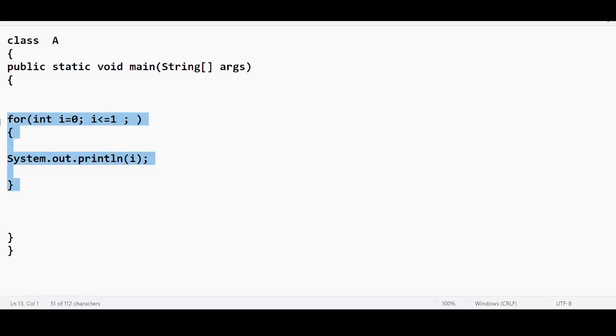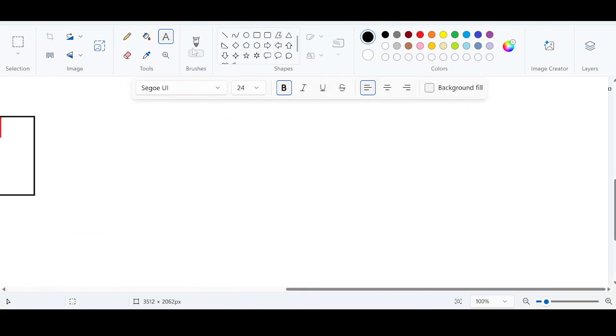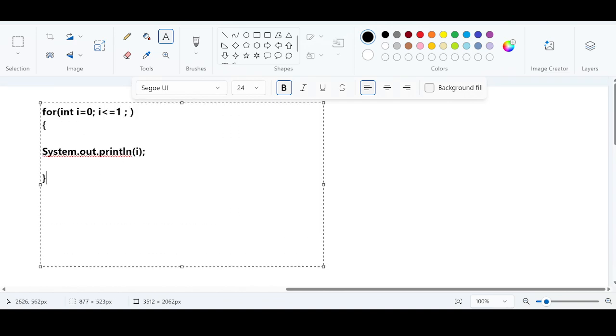Okay. Yes, correct. That is one of the parts of the answer. Let me show that for you. First observation is what? The first observation is the expression 3 can also be left empty. It is also an optional thing.